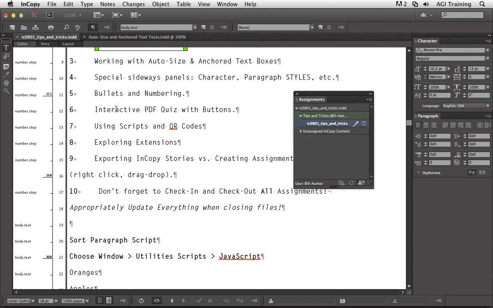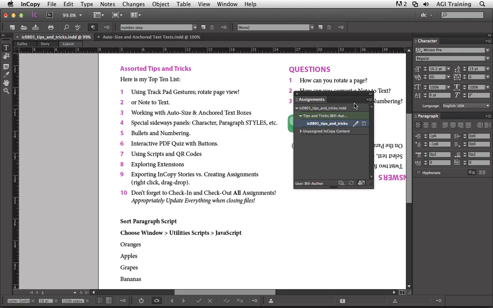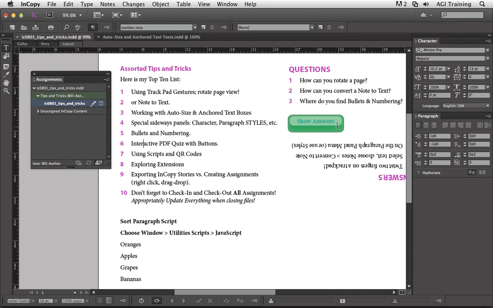And then this is a really cool thing to do, an interactive PDF quiz with buttons. I'm just going to switch back to layout view here so you can see over here. I've created a button that shows and hides the answers here. Now you can't access those within InCopy. You won't see those in the story view, and you can't really even select or edit them. Even if you try to assign it, it just won't do that. And of course you need InDesign to actually export an interactive PDF file.